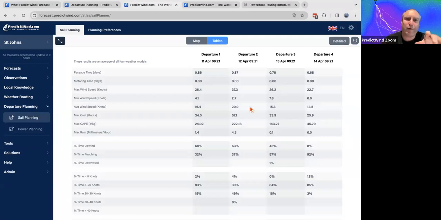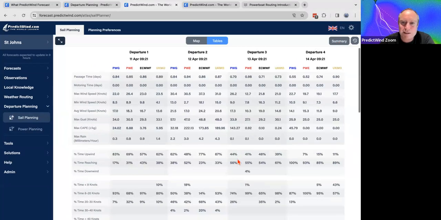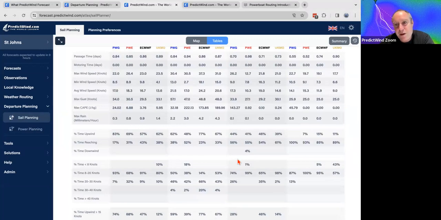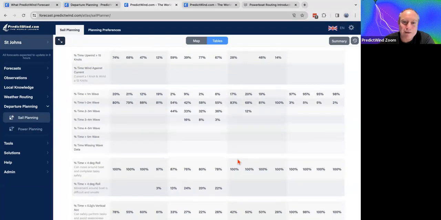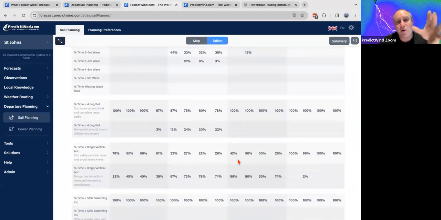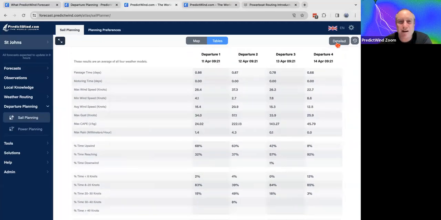So what I mean by that is, it says here these results are an average of all 4 weather models. So that was the 4 weather models I chose. It's averaged them out. If I want to see each individual one, I can, and you'll see that's a much more complex looking sort of table. Depends on your preference. I think that for choosing our departure time, we're almost better off with the average.